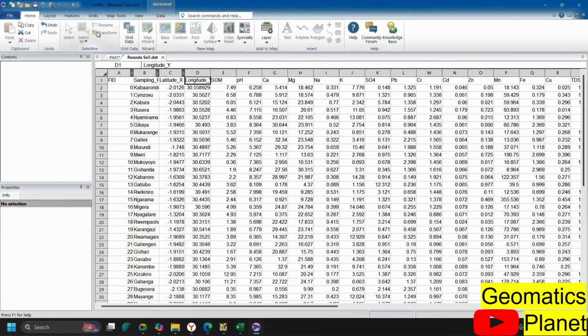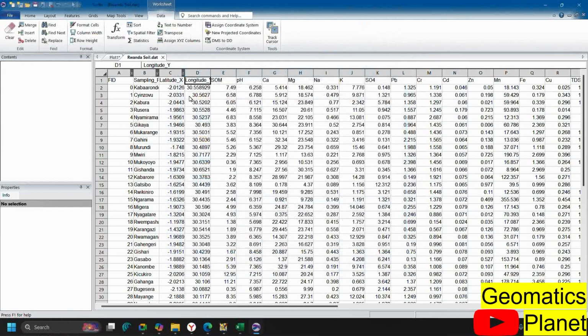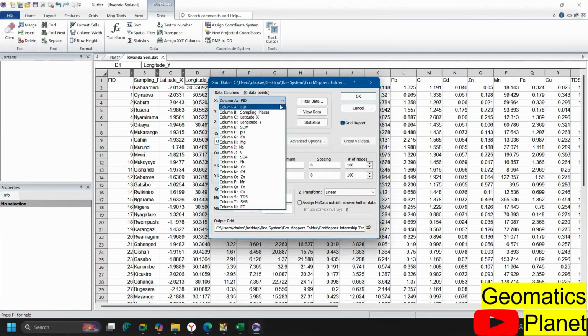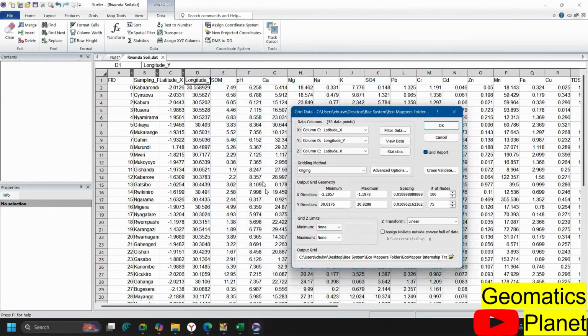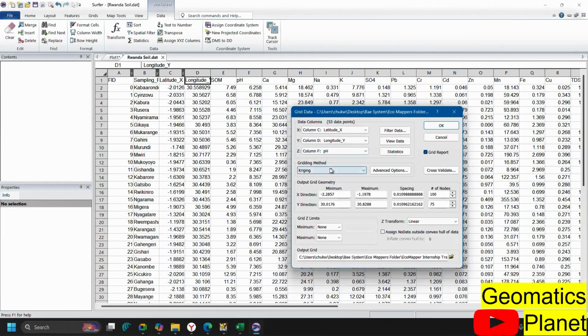What did I do? Home, grid data first, and you can see I selected this. I click open. It's asking me for X, which is latitude, that is C, so I'm going to select C. Longitude is D, so I'm going to select it. Which of these data do I want to plot? You can see that I have pH, so I want to do the pH distribution of Rwanda. For the Z factor, I'm going to select pH.